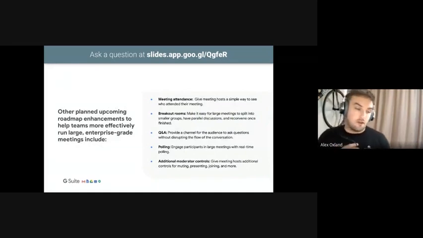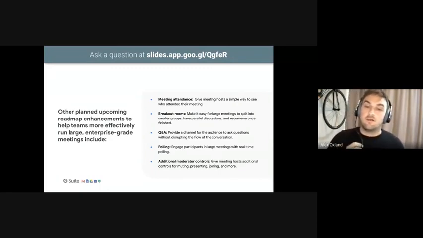And some other planned upcoming features we have on the roadmap are meeting attendance. So this will give the meeting host a simple way to see who has attended the meeting. Breakout rooms, this one's really neat, especially for those larger group meetings again, where the host is able to actually split the initial meeting into a few smaller groups, perhaps for a separate discussion, and then once that's over, bringing everyone back into the same primary Meet room as well. So we've seen that really useful, particularly for training scenarios or webinar scenarios or workshops or things like that. So yeah, excited about that feature.